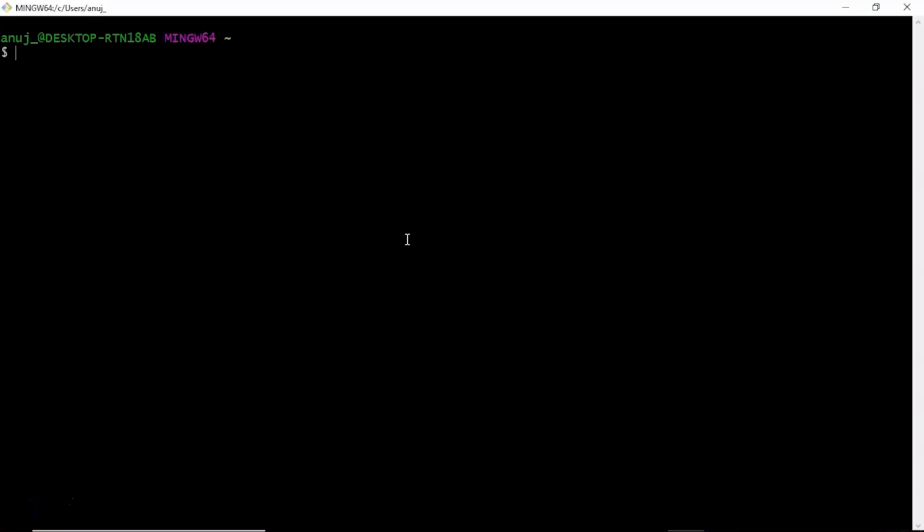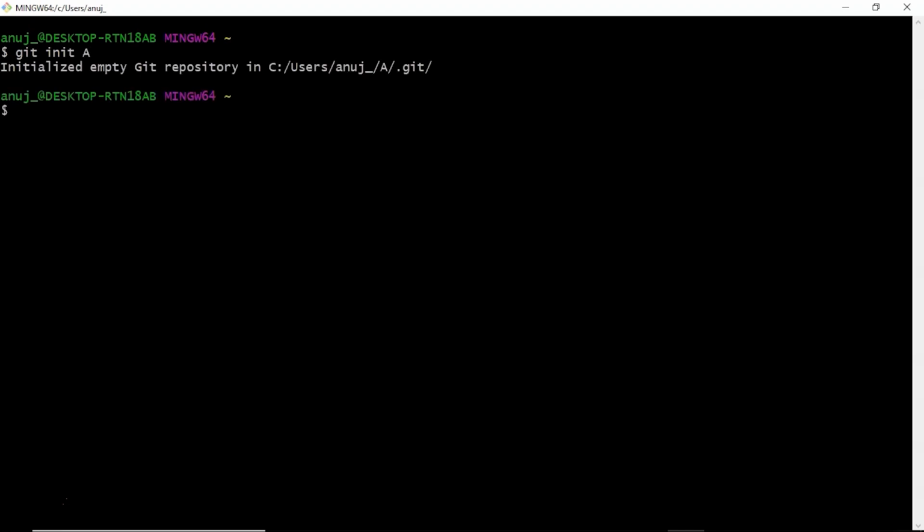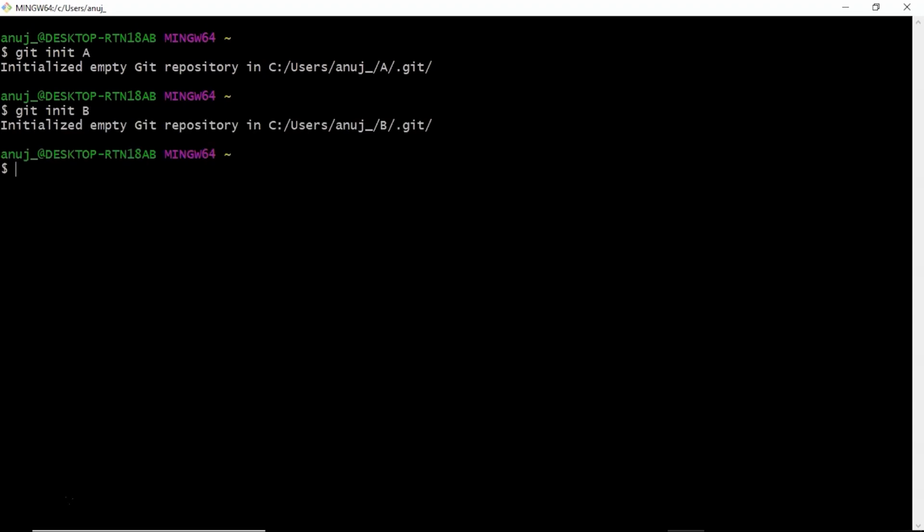Now this is the Git Bash which we have installed to run some Git commands. In this, first of all, I'm going to create two repositories. I'm going to run the command git init a, which will initialize a repository, and git init b, which will initialize a b repository. So I have two repositories, a and b.